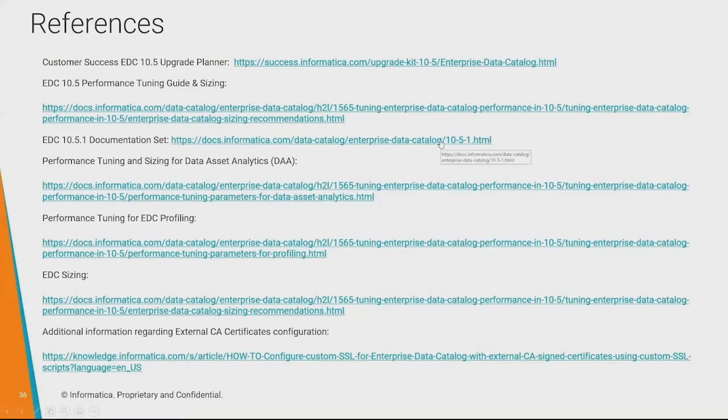The 10.5 documentation set, definitely look at that. This is pretty much everything under EDC. For performance tuning and sizing for data asset analytics, I have put the link specifically for that because a lot of times we see that EDC struggles because people have not sized the data asset analytics properly. Same goes for profiling, same goes for EDC sizing. And there is a specific mention of how to configure EDC external CA certificate configurations and everything for securing the application. So this knowledge base article is something you can refer to, and this slide will be available to you. So feel free to refer to this content whenever you need something.